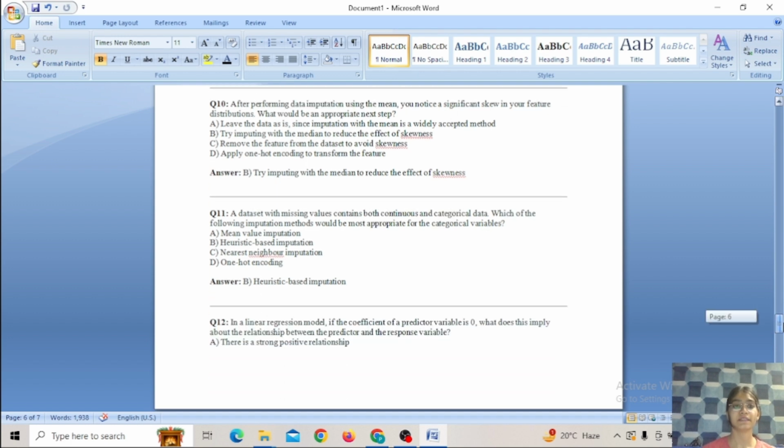Question number 10 says that after performing data imputation using the mean, you notice a significant skew in your feature distribution. What will be an appropriate next step? Leave the data as is. Since imputation with the mean is a widely accepted method, try imputing with the median to reduce the effect of skewness. Remove the feature from the dataset to avoid skewness. Apply one hot encoding to transform the feature. So the correct answer will be: try imputing with the median to reduce the effect of skewness.